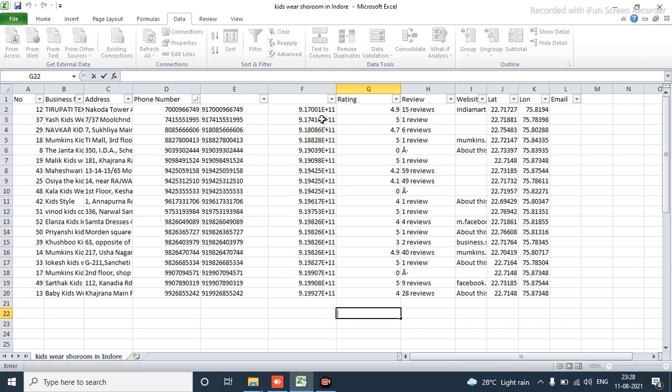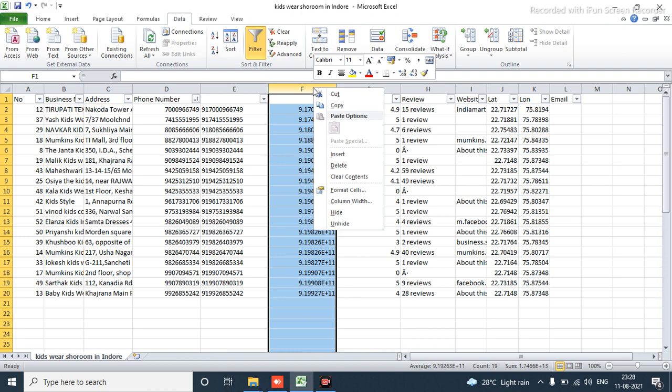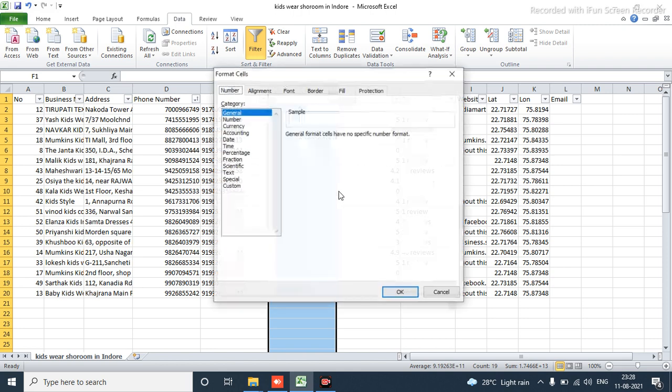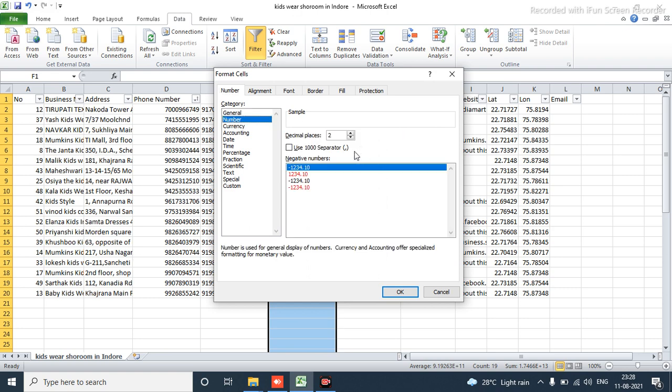There is a decimal place. We need to remove this decimal place. So to remove the decimal place, this is the third method. We have to select the column from the top, then right click, then Format Cells, then Number, then decimal places 0, then OK.